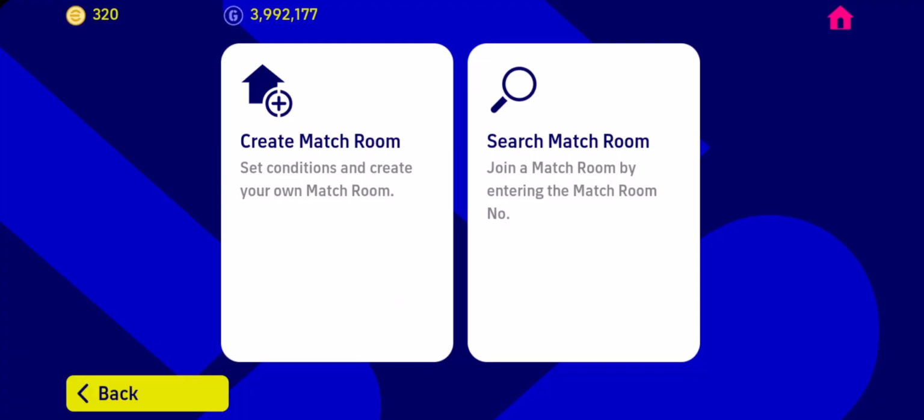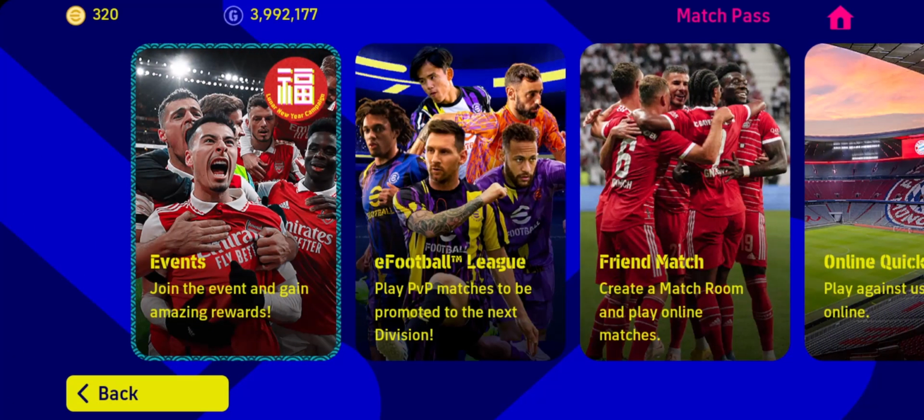But keep in mind that there is no option to add friends. We can only create a match room and then invite our friends to play with us, and that's all it takes to add friends on eFootball.